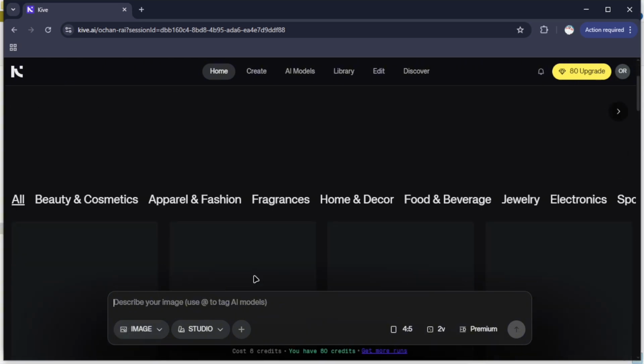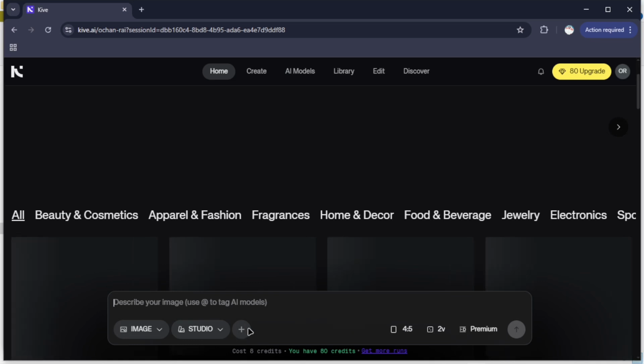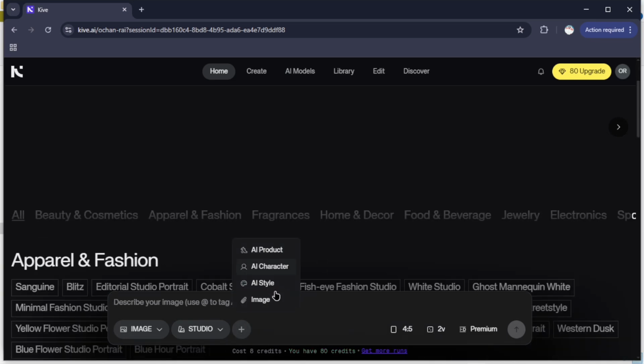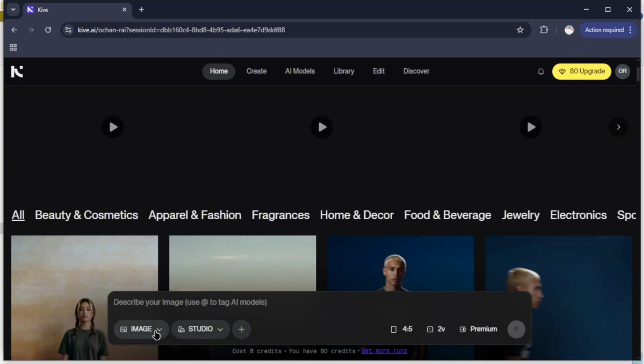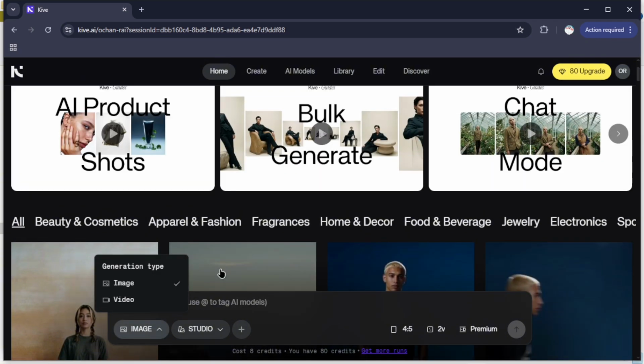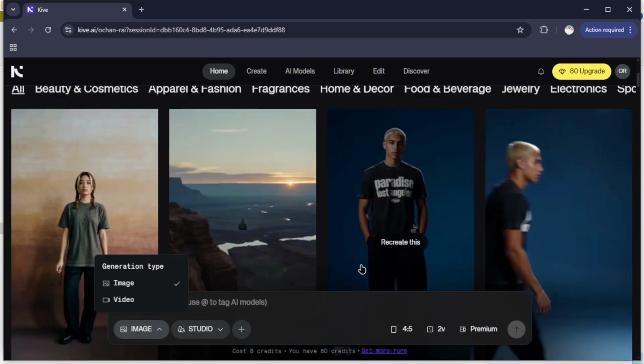This is your AI model. So you can generate images, AI style, AI character. You can generate videos, images. You can use all these kinds of templates and tools.